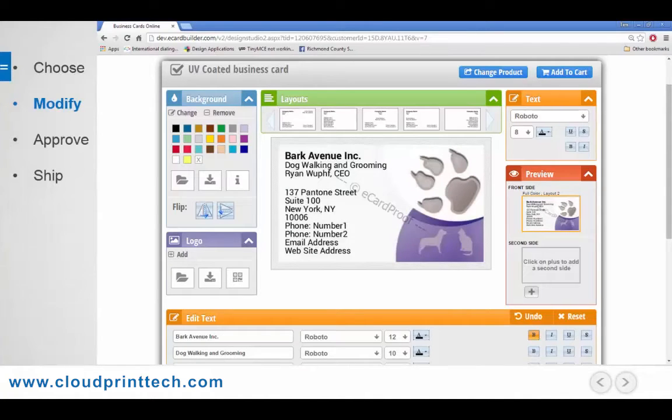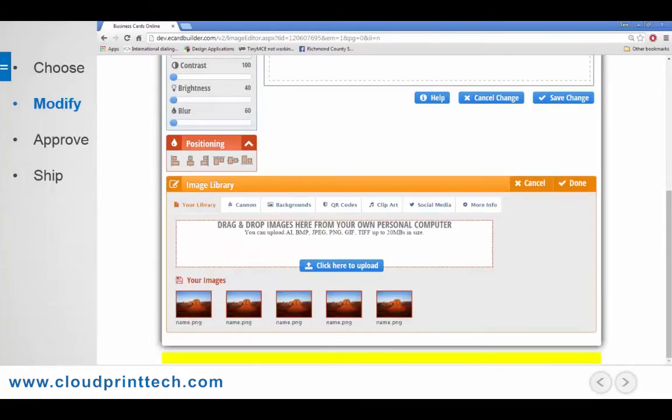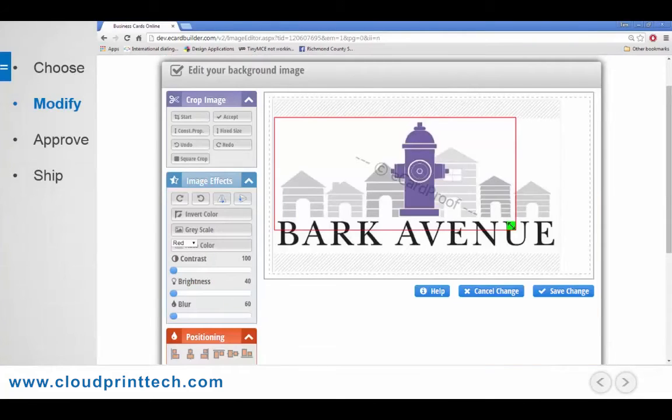So this is a pretty good business card, but it's missing one thing, a logo. So if they click on the logo engine on the bottom left, they can now build the logo by either choosing from the image library or uploading their own files. To add files to their library, they would simply drag and drop images to the upload box from their computer or mobile device. And as you can see, the logo is now an image in the background library.